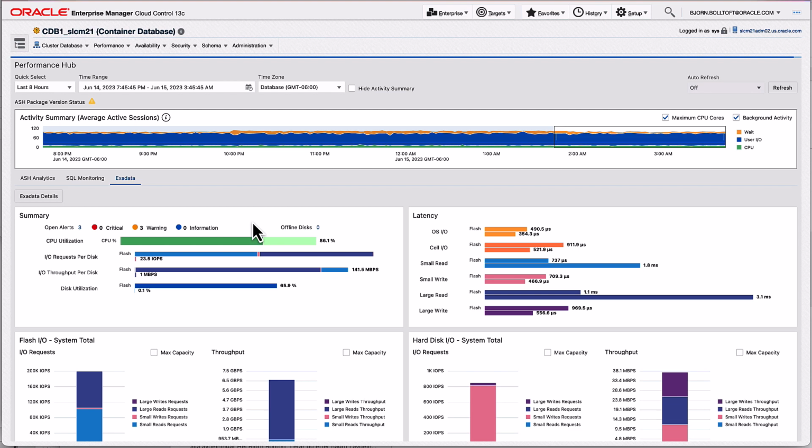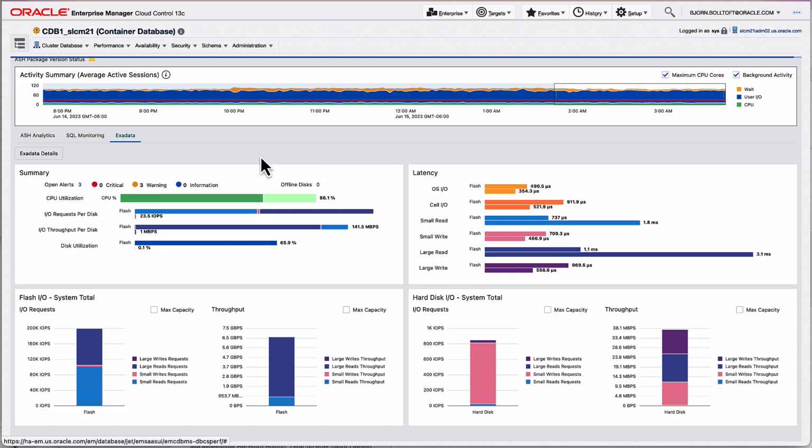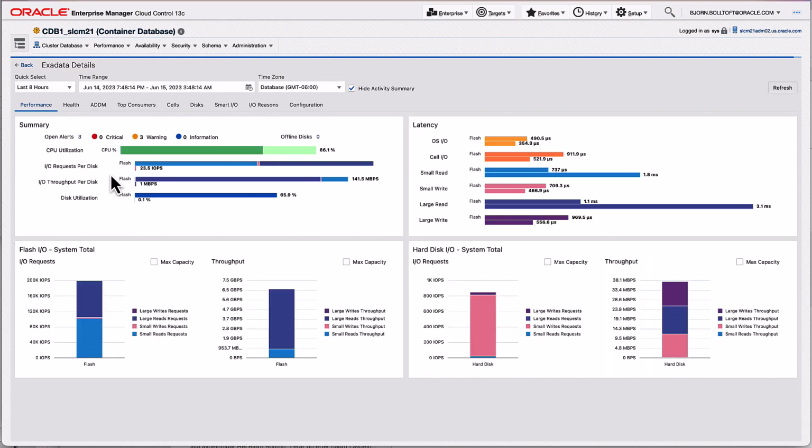The lower left tile provides information on IOPS and throughput for flash disks. In the lower right tile, we display the same information for hard disks. You can also see if there are any open alerts or if there are any offline disks. Let's look at this in more detail.